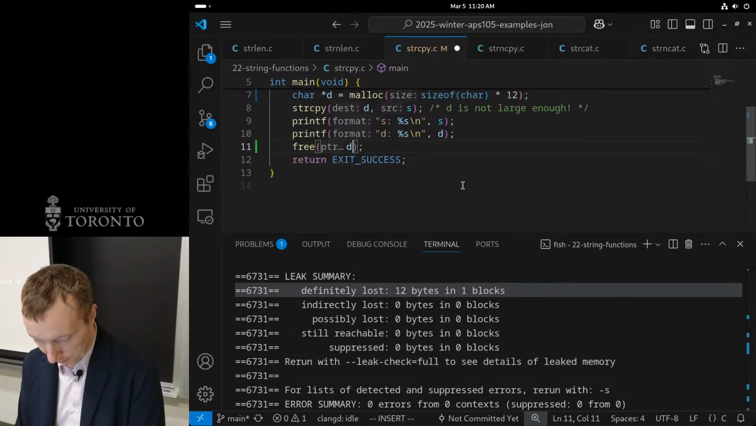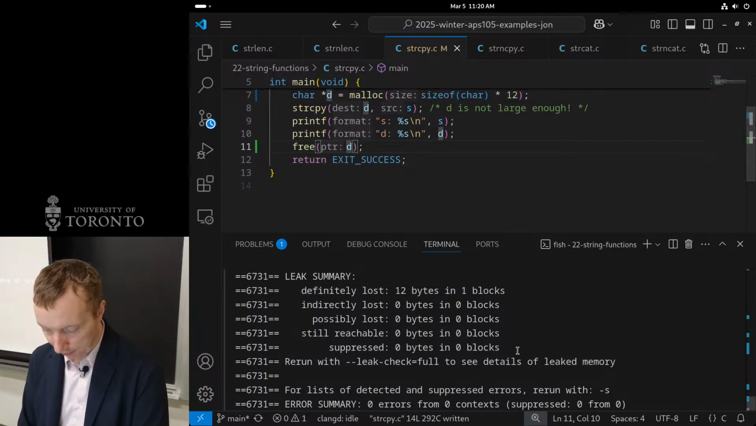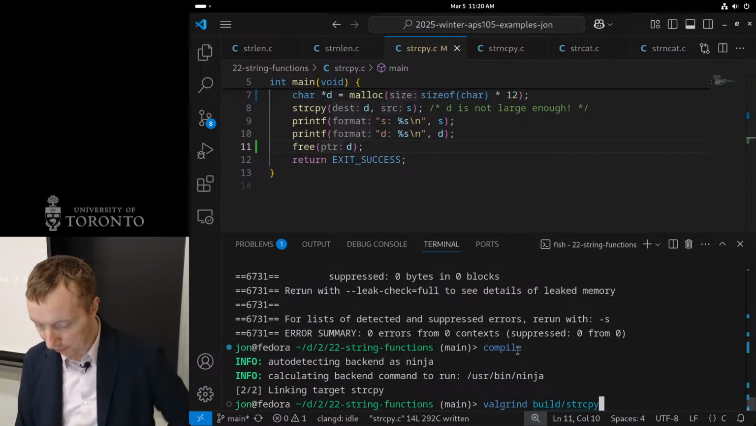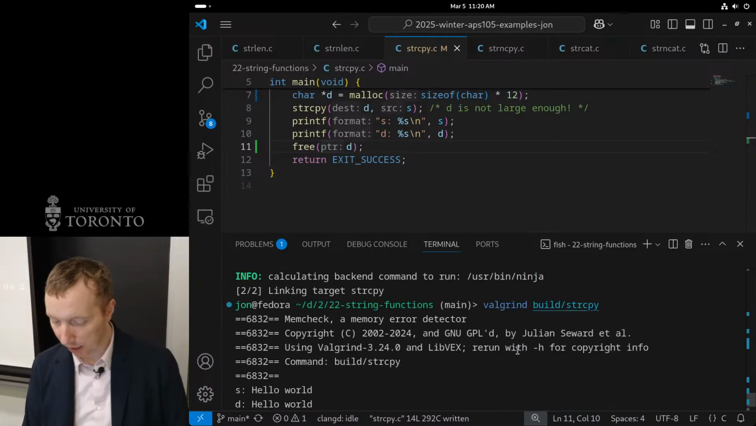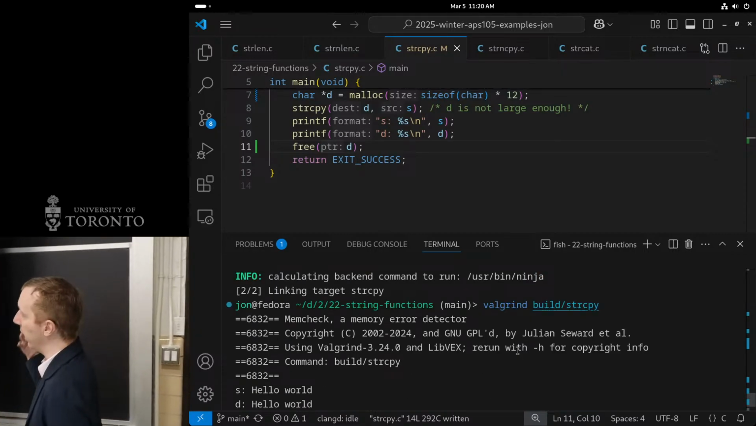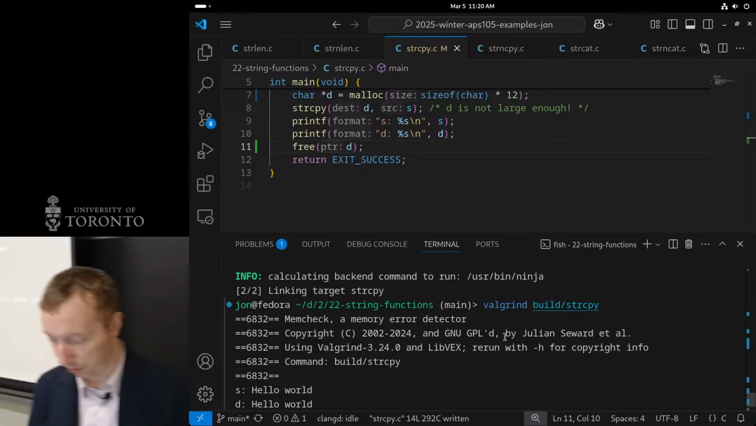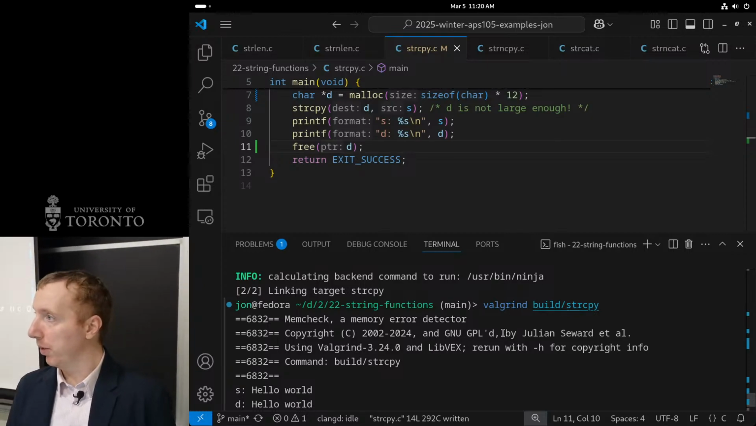Let me format this correctly. So I would need to free D at the very end. Now, if I compile this and run this, I'll see that Valgrind is very happy with me and I get the correct output that I actually thought I should get. So questions about that?